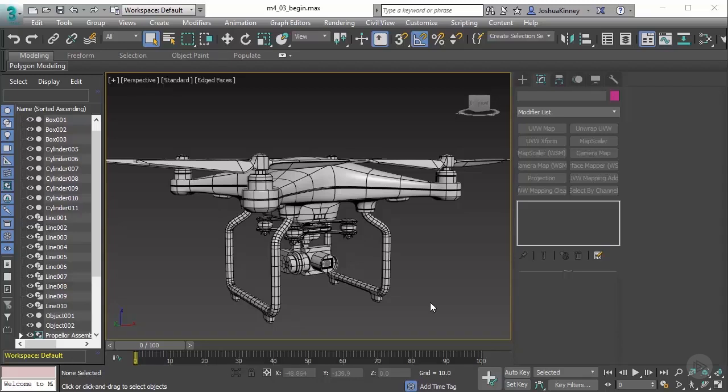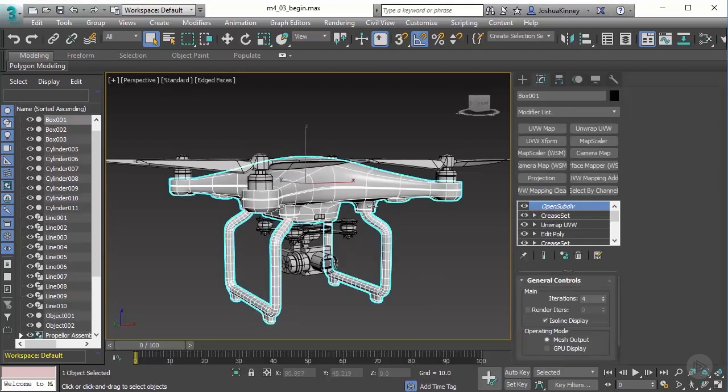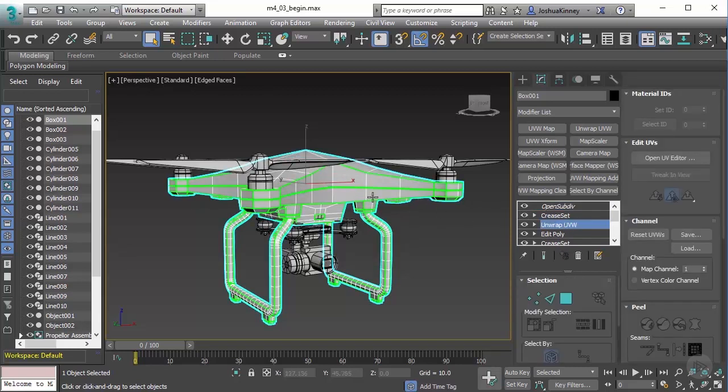In this video, we're going to look at how we can create a UVW template to take that into Photoshop and create a bump map. So with our drone body selected, let's go down to the Unwrap UVW modifier. And what I want to do is create a template of the UVs that we created, so that way I can take that into Photoshop and create a texture to apply to this.